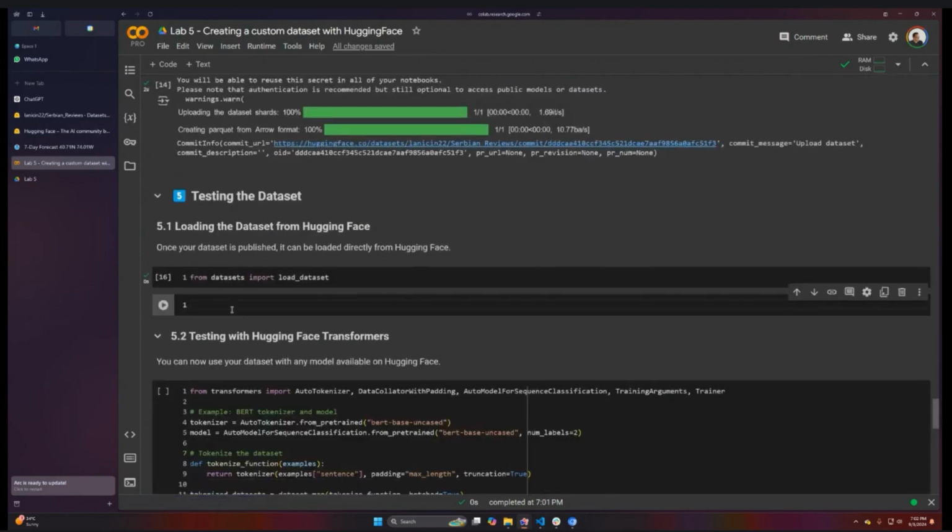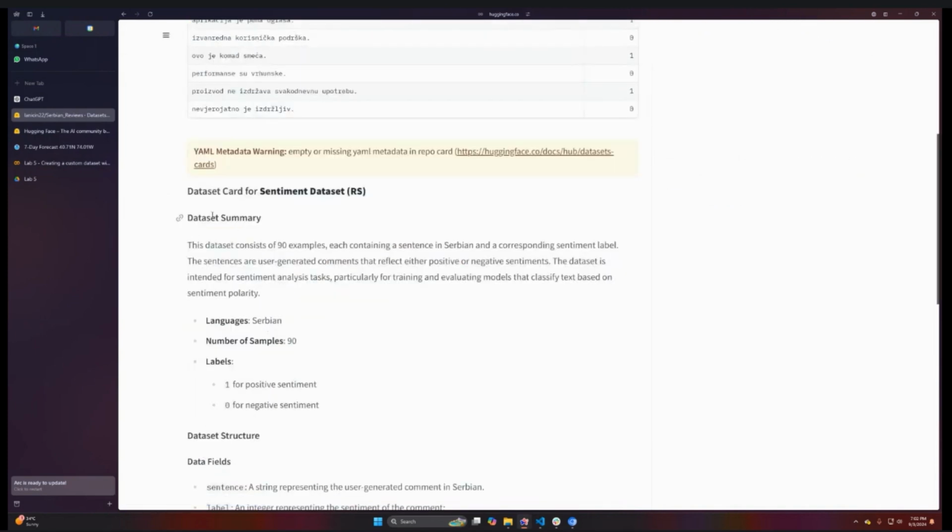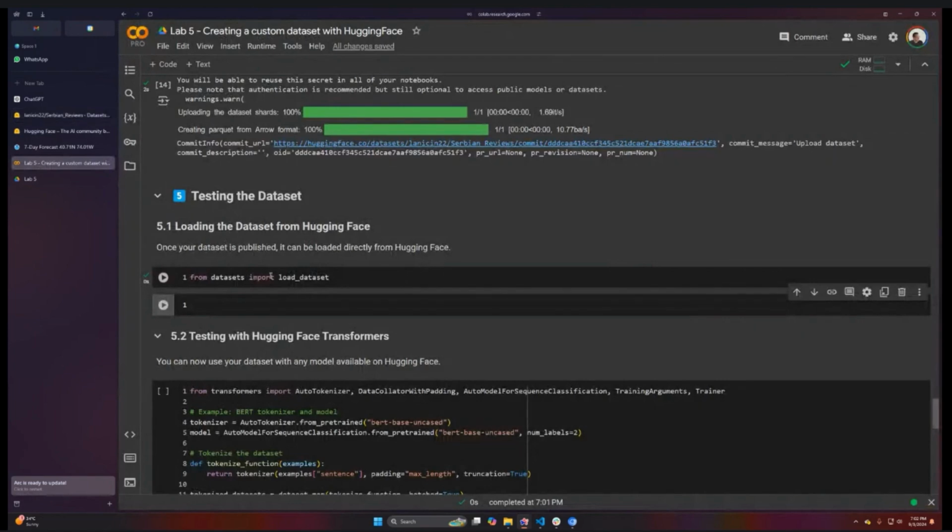Okay, so the next part is, guys, when you upload the dataset, you'll be good to go. You don't have to provide the dataset card right away. You will have this recording afterwards, so you can go to ChatGPT and do the same steps as I did. But once you have all that figured out, let's test it out.